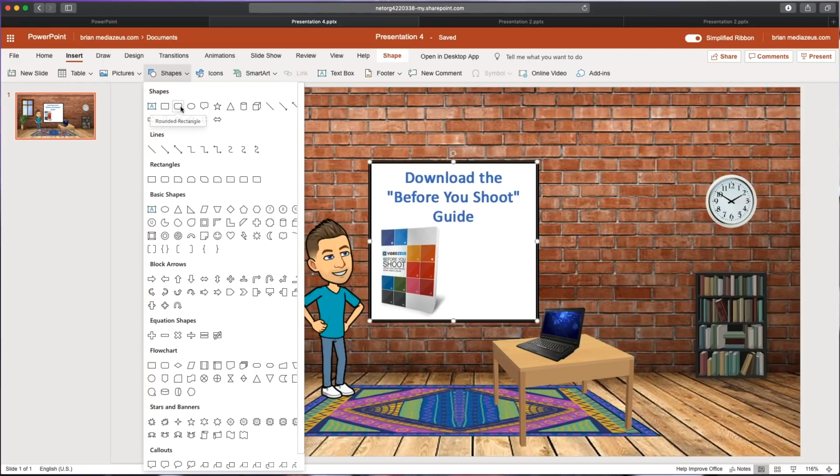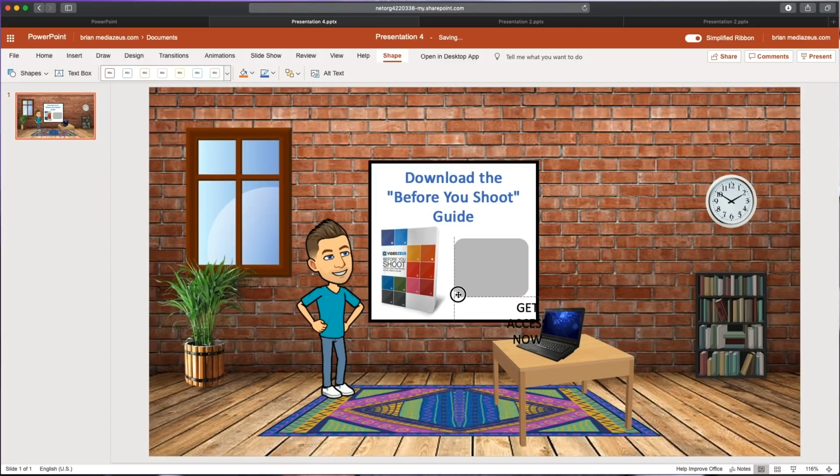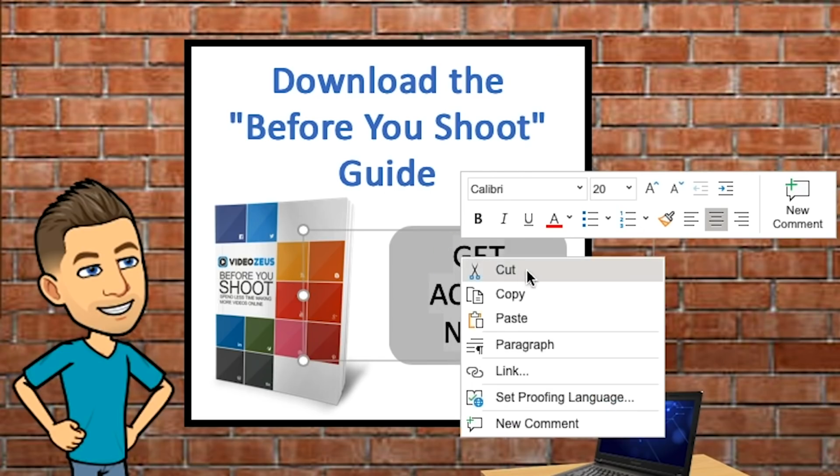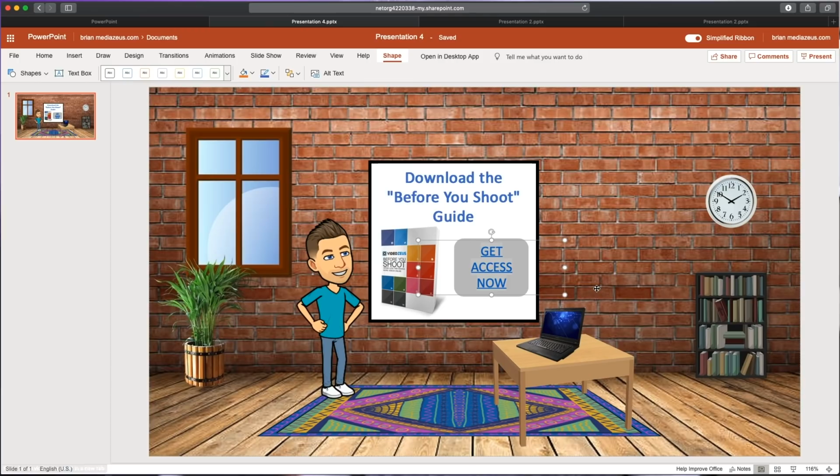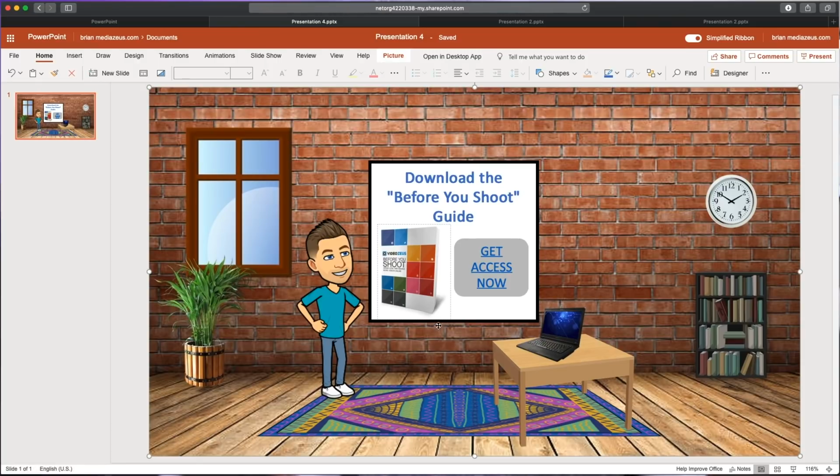Next, I'm going to create a button with a rounded rectangle, then type some text inside the button. And with the text selected, I will right-click and select Link. Then I'll paste my link and click Insert. Now, this text right here is clickable to my landing page. You can see how useful that function could be.